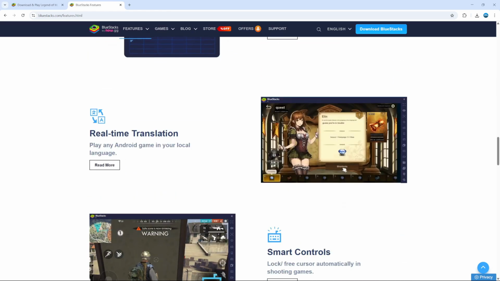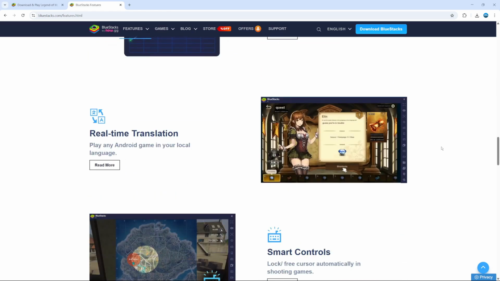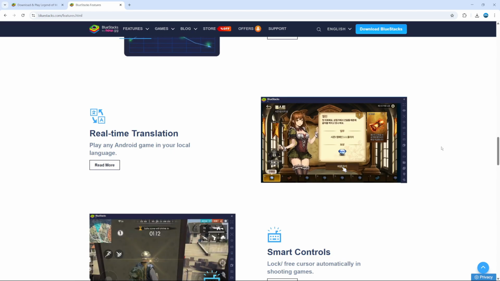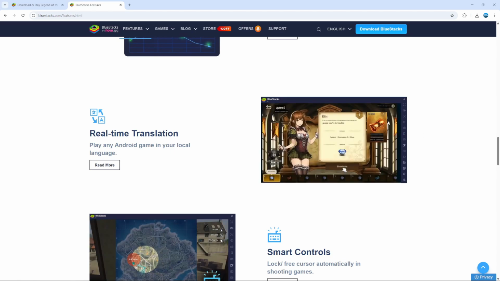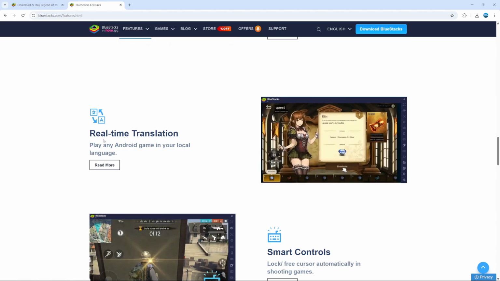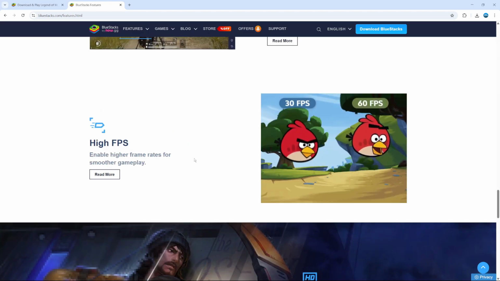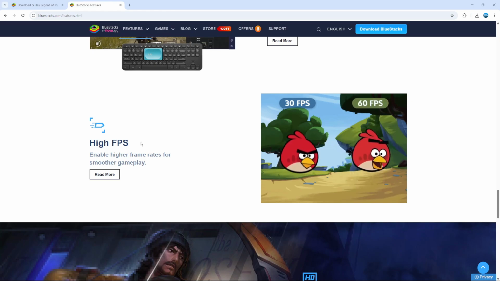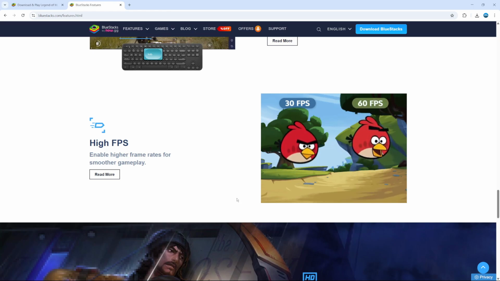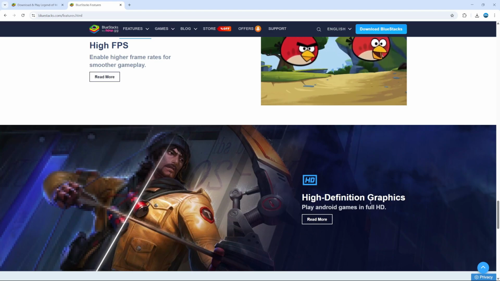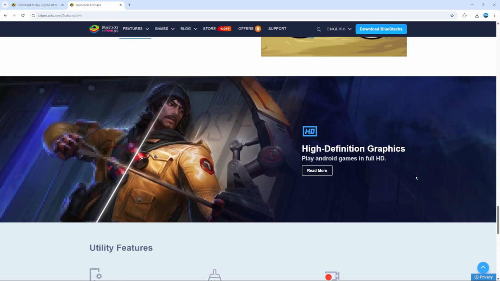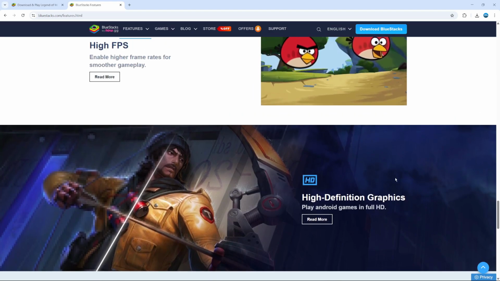And there's also a real-time translation feature, which is really good if you've got games which are exclusive to other countries. If you want to play them and translate them to your language, BlueStacks does have the ability to do that. In addition to this, naturally you're going to get a high FPS, so you're going to be able to enable higher frame rates for a much smoother gameplay experience, as well as play Android games in full HD. So there's a number of reasons why you would want to consider using BlueStacks to start playing Android games on your PC.